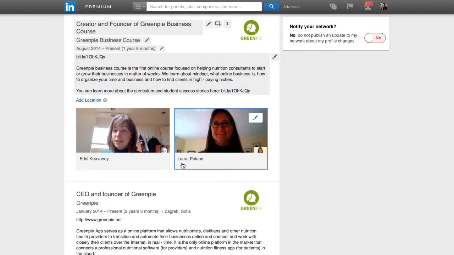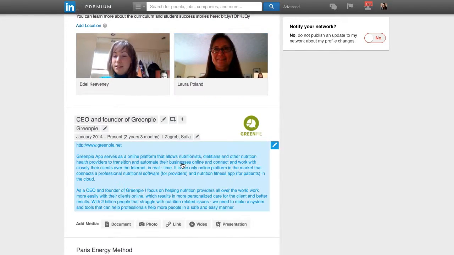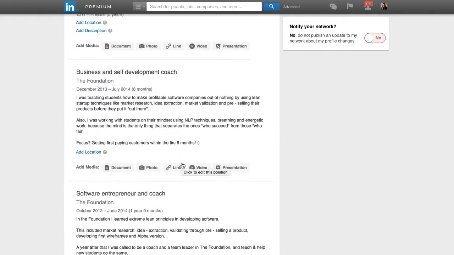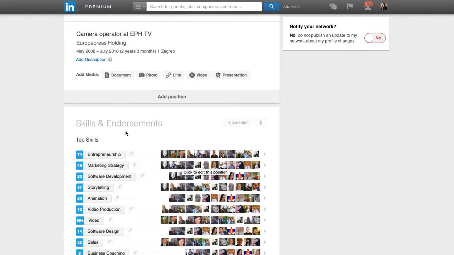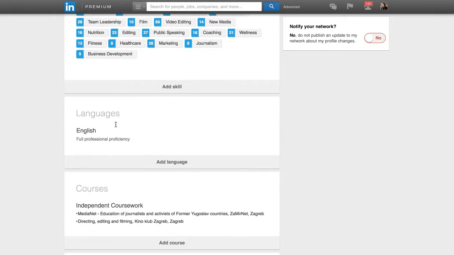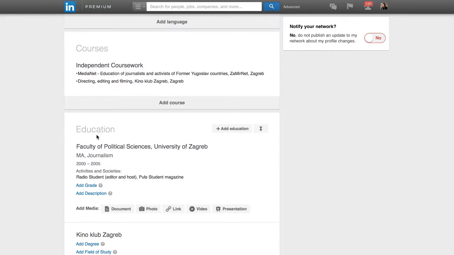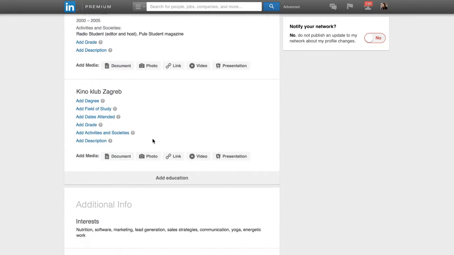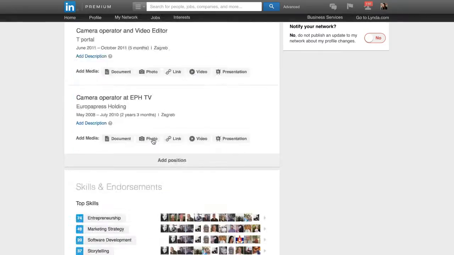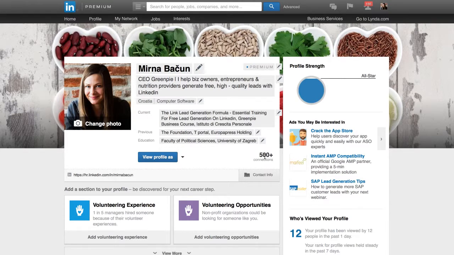After that, you need to have industry and postal code filled out. Also, you need to have skills: at least 5 or more skills on your profile. You need to also add when and where you went to school, so education is also really important. And the most important thing is that you need to have at least 50 connections. If you don't have 50 connections, you won't get to all-star status.